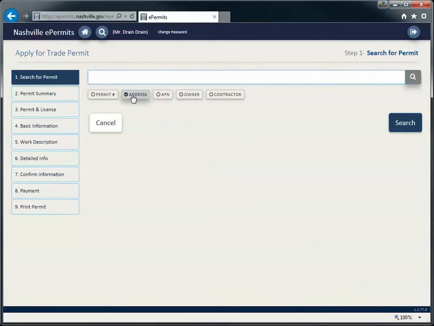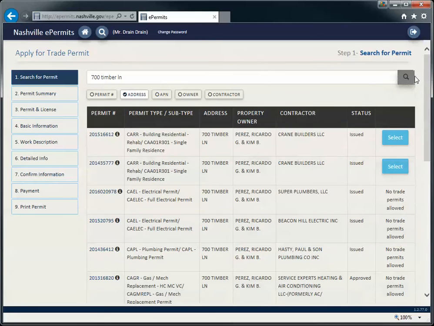So in this case, I'm going to use the address, and to change, if I want to use permit number, I click on permit number, and you'll see the checkbox there. In this case, I'm going to enter an address, and to execute my search, I want to click the search button or the magnifying glass to the right of the field. Clicking that will return any addresses. If there are multiple addresses that match that, maybe if there are suites, or I only did 700 Timber and there's a lane or an avenue, I would see those multiple addresses.